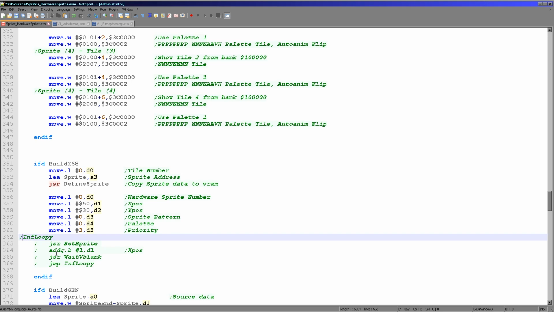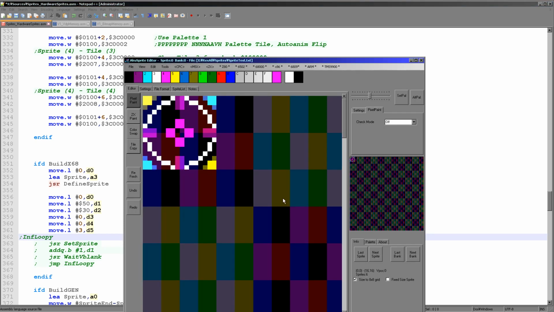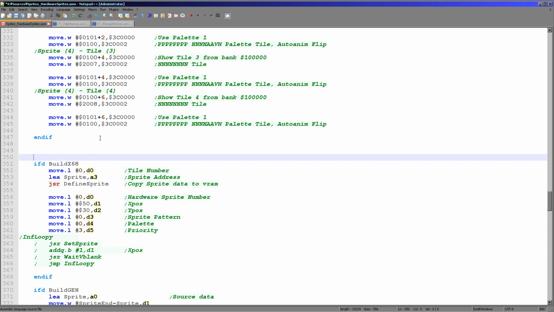Anyway, of course, you can go to my website. If you download the sources.7z, you'll get the AccuSprite editor, the source code for the AccuSprite editor, the test sprites in an editable file that you can see here. It's called spritetest.txt, and also, of course, the source code for today's episode. So hopefully you'll have some fun with that.